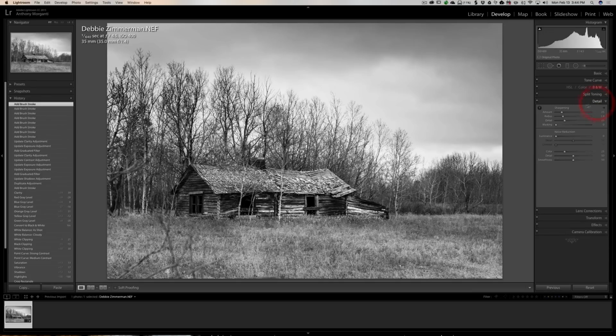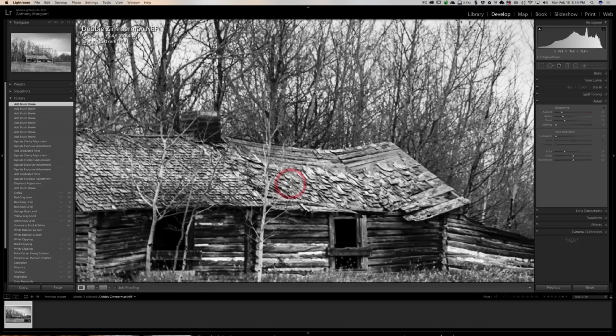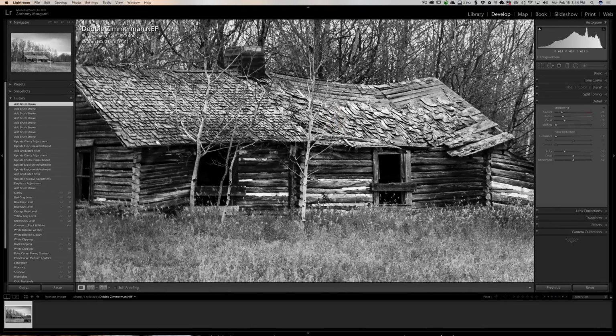Now, I always forget detail, I'm sorry. And what I like to do with detail is I like to zoom in, and then I'll add sharpening. Now, there's always like a debate. Should you add sharpening before noise reduction? The general consensus is that you should do noise reduction first all the time because you'd be sharpening noise.